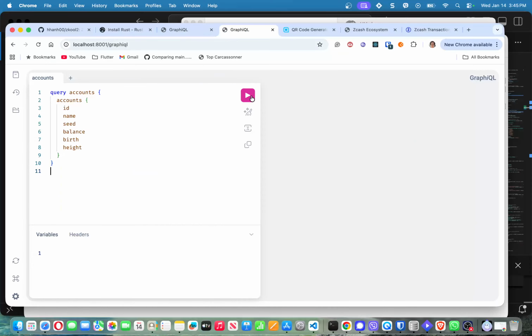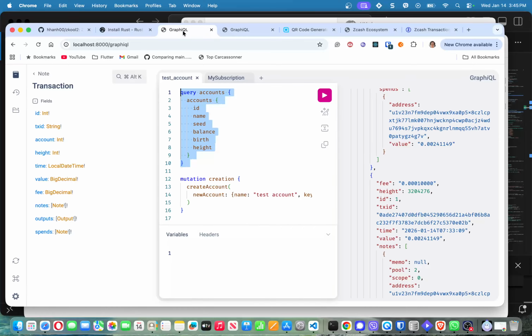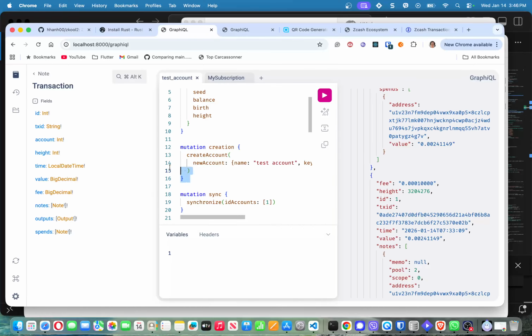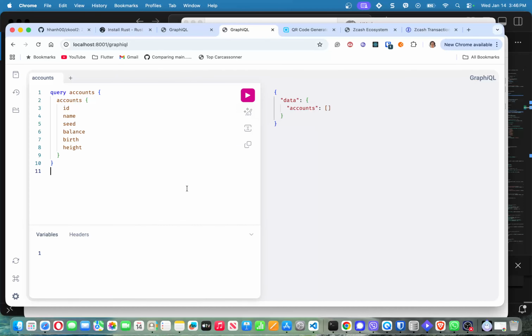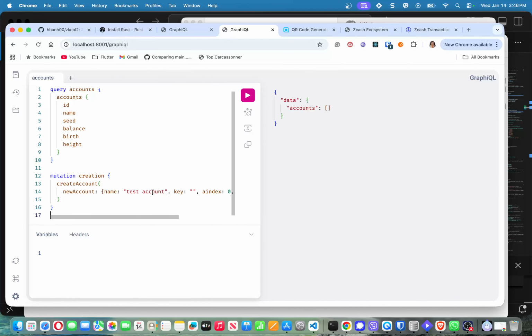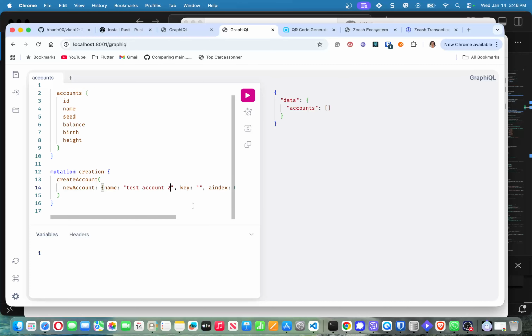If I want to see the accounts, I can do this, and yeah, there's no account. I can also create a new account here. I'm going to call it test account 2, and also run this. It's account ID 1, but on a different server.